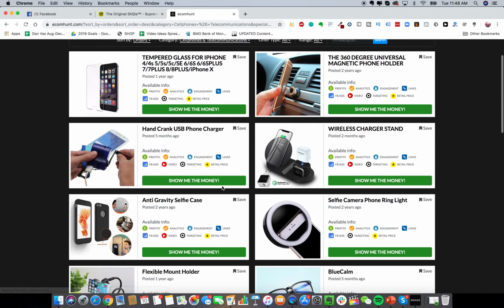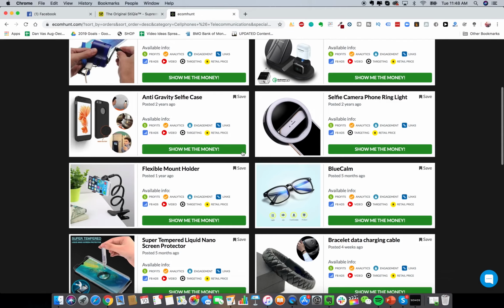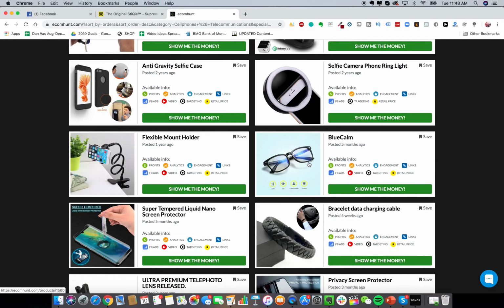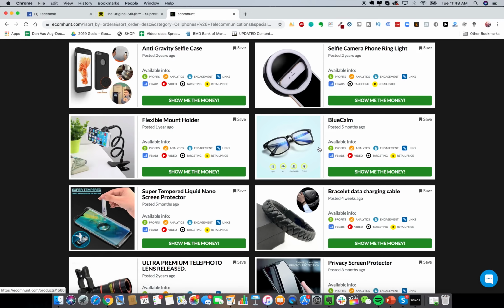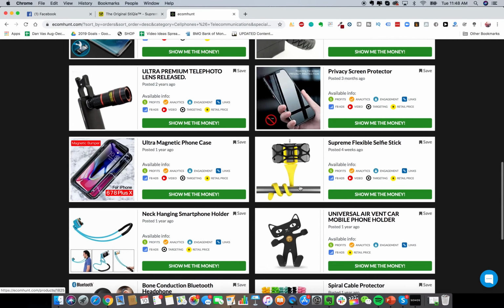All right, let's take a look. So hand crank USB phone charger. I have no idea what this is, but the whole point is that this is giving you ideas that you wouldn't have otherwise gotten. Blue Calm, I literally just bought 2 pairs of blue light blocking glasses a few days ago. So this is another amazing tool. Anybody who wants to build a blue light blocking glasses store, fantastic idea as well, and also a big trend.